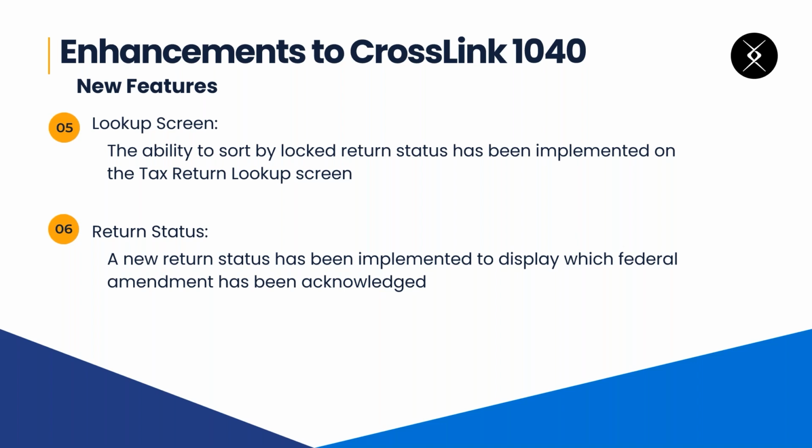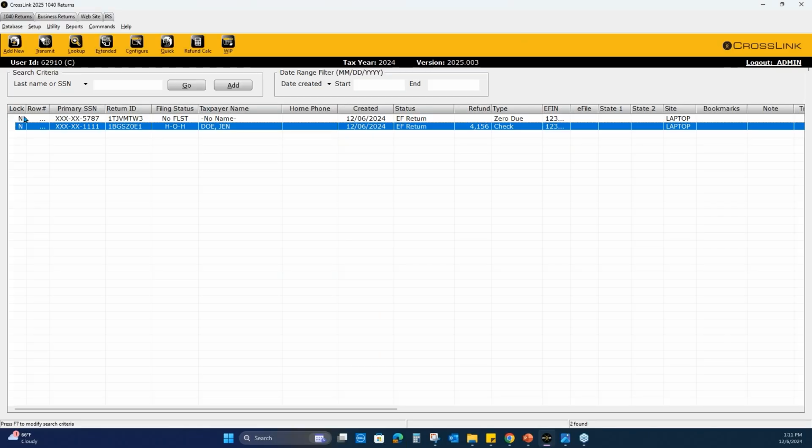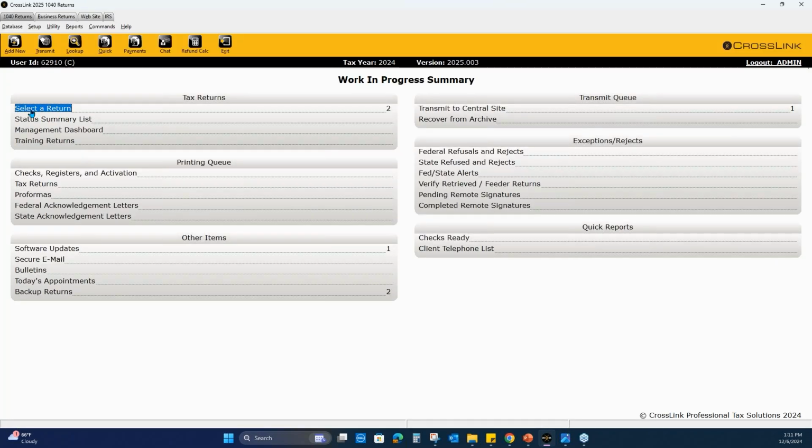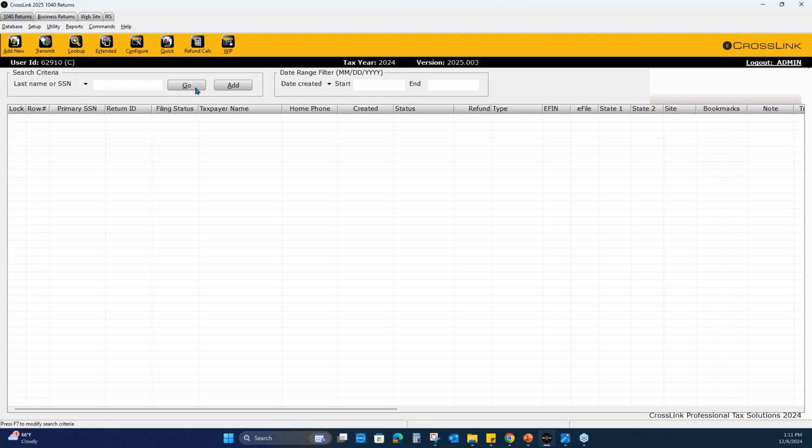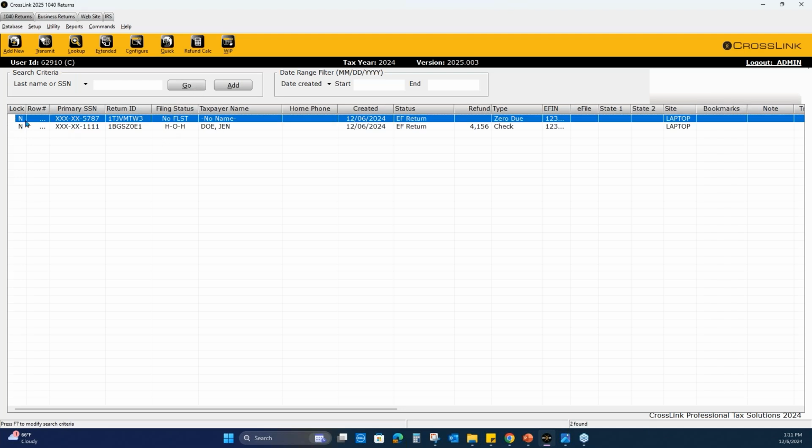So I can't show that one too much, but you'll be able to see here at select a return, we have this column all the way to the left. So let's go ahead and do that from the beginning. We hit select a return, hit go to load my two returns, and then you see lock all the way on the left-hand side. You see an N, meaning no, that these tax returns are not locked, right? I haven't done a signature, a print, or a transmit yet. So once I do that, that's what triggers a locked tax return. And you'll be able to see that Y for yes if it's locked.